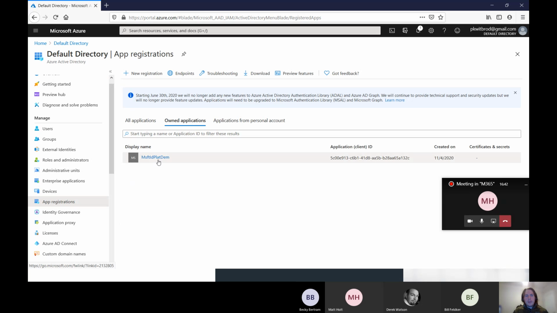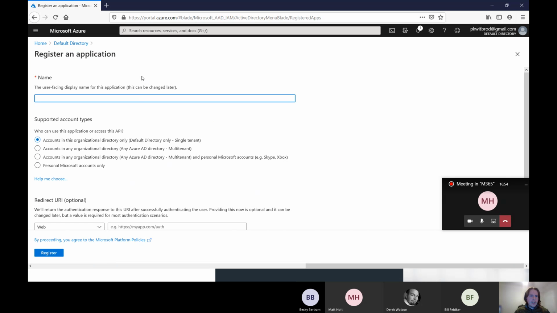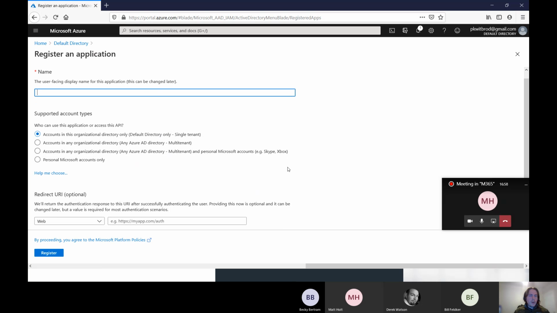I have one set up already. I'm going to set up a separate one real fast just to walk through that because we have time and it's easy to do. But there's a lot of things that you can set up in here. But we're just going to do a new registration. And this is all you have to do. So you have to give it a name.